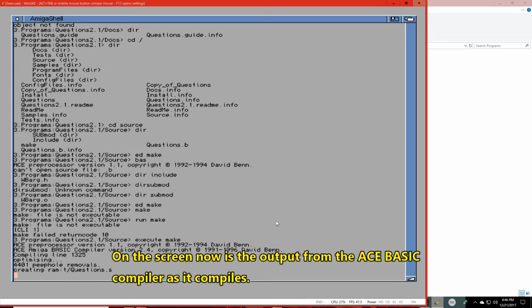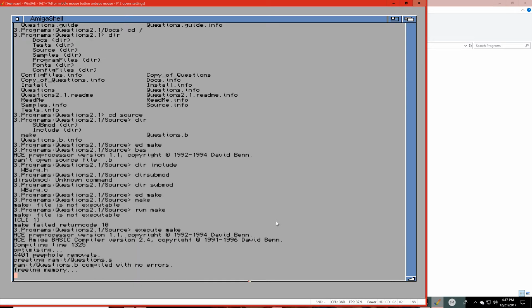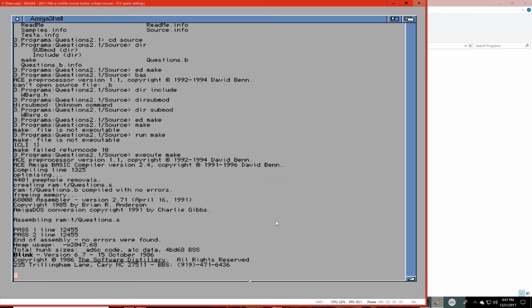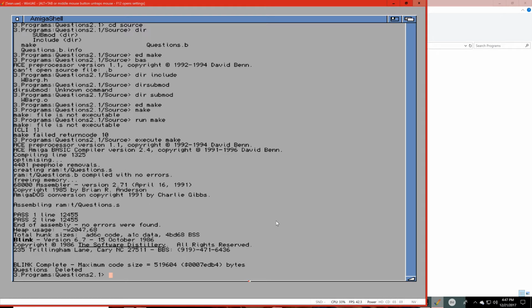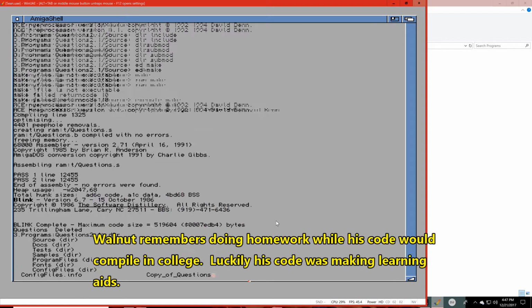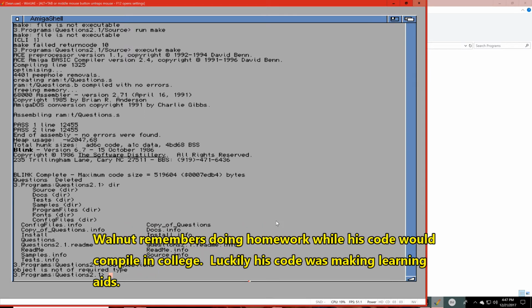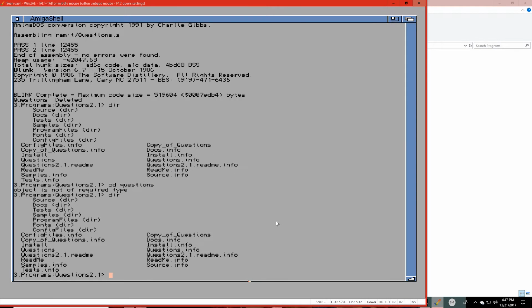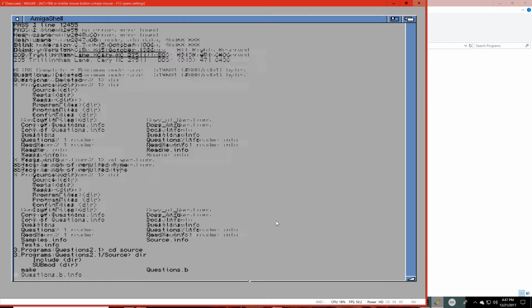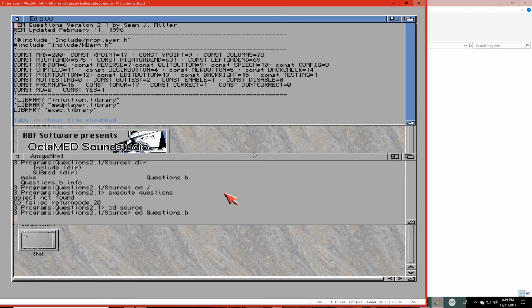Look at that. 4,401 peephole removals. Well, maybe David will answer that for us. What is a peephole? So there it all unpacked. I keep forgetting all the little DOS commands. So here's the code. You see that?